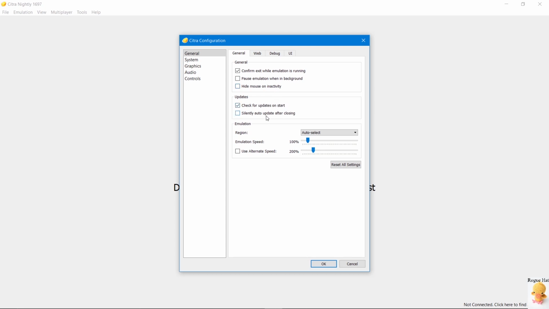Check for updates on start, silently auto update after closing. So if you want to close the emulator, do something, go about your day, and then come back and have your emulator already updated for you, you can check this option. And then region we have auto select, we're going to keep it auto select. Emulation speed is 100%. It's never been the case for me, but let's say you have a really long cutscene and for some reason you can't just skip it, then you can increase your emulation speed, so it will go way faster, and then you can adjust it back to 100%.